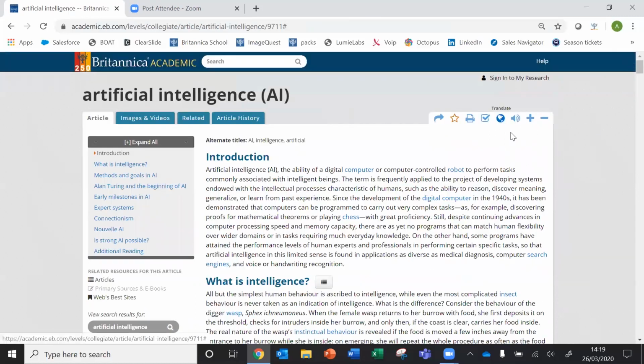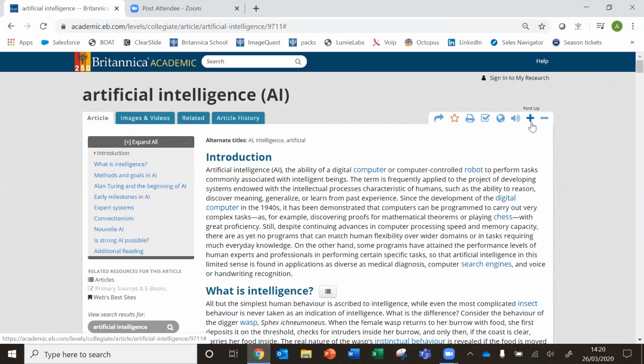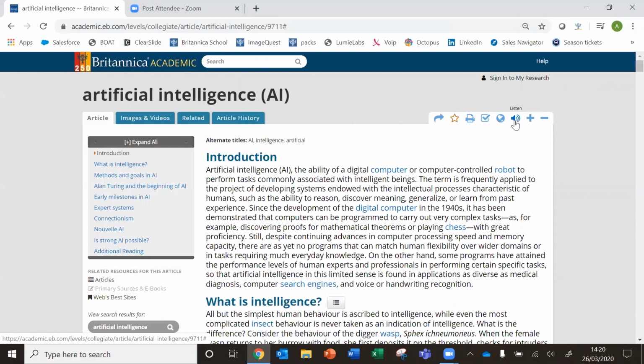The final tool next to this is the Listen Aloud tool. Introduction, Artificial Intelligence. As the narration continues, we get a yellow highlight. This is to help any students who are dyslexic. It's also really good for note taking as well. We also have the option to increase and decrease the font size. Again, for any dyslexic or special needs students, increasing the font in conjunction with the Listen Aloud tool might actually help them engage with this article slightly better.